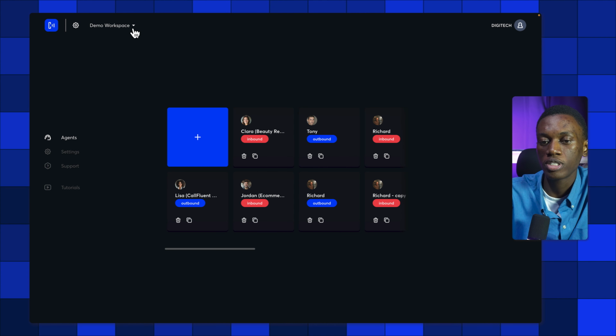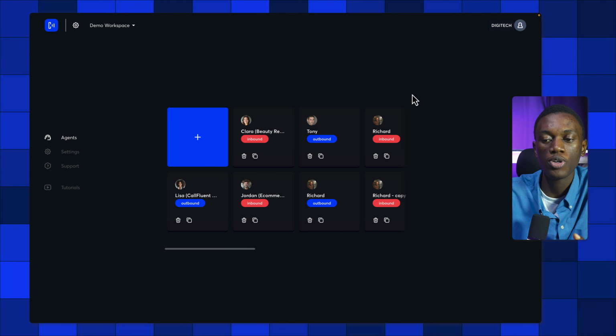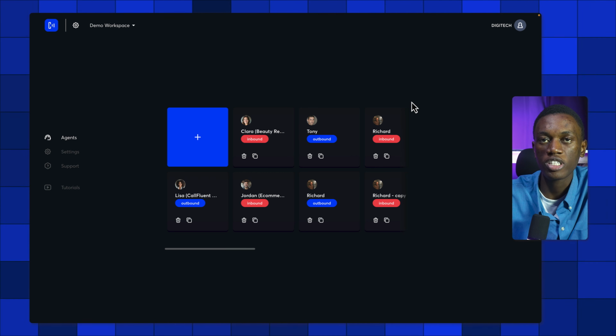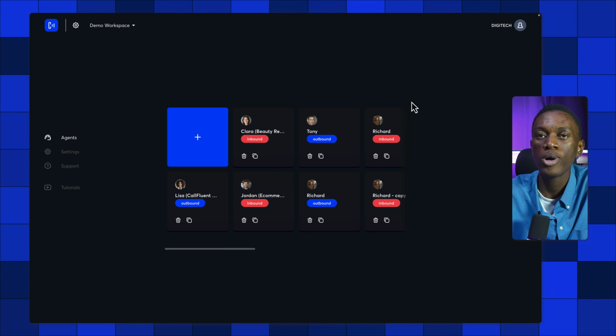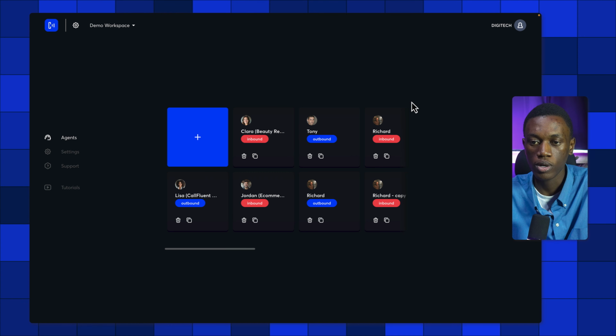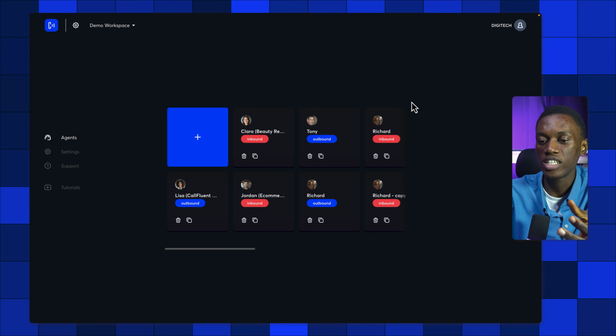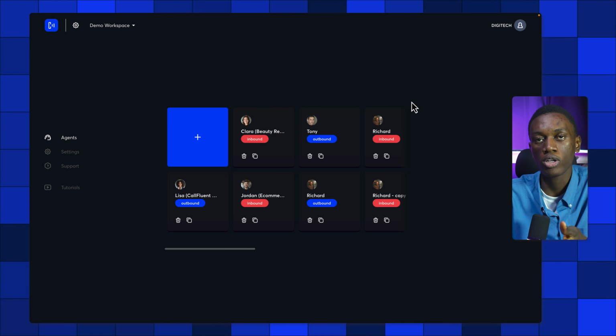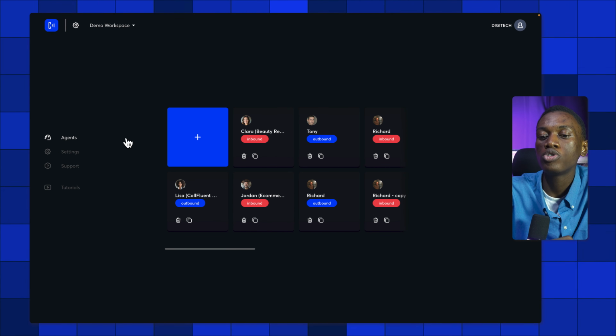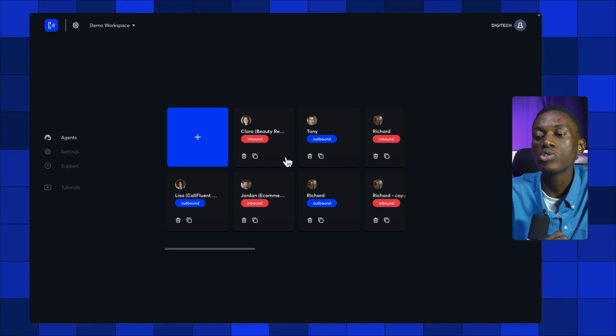Here we have a demo workspace, but if you want to, you can simply create your own workspace. We're using a demo workspace because you also have to attach your Twilio account, which I don't have access to right now. But when you have that set up, you can create inbound agents or outbound agents. Inbound agents are the agents that would call you, while outbound agents are the agents that you can call and receive information from.